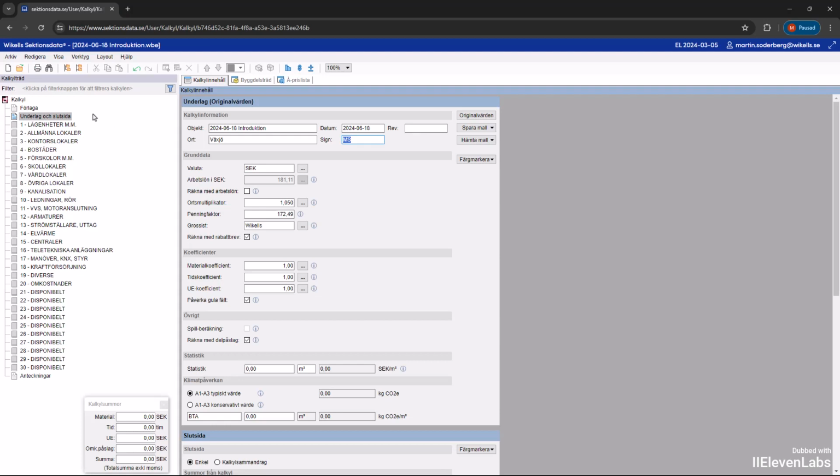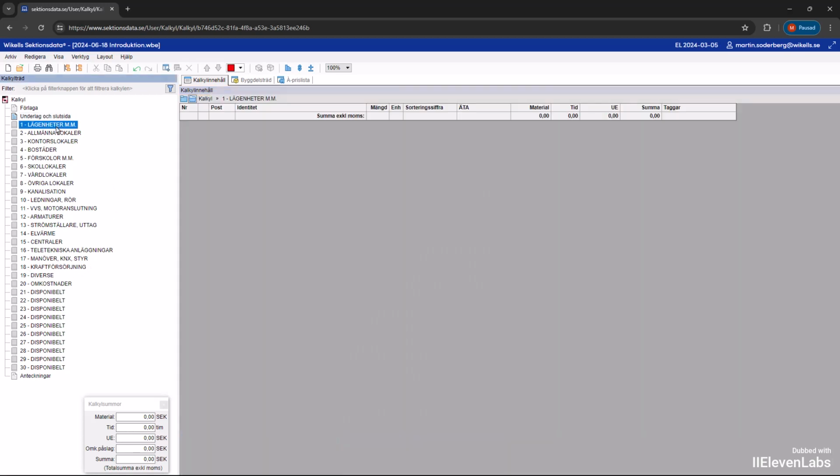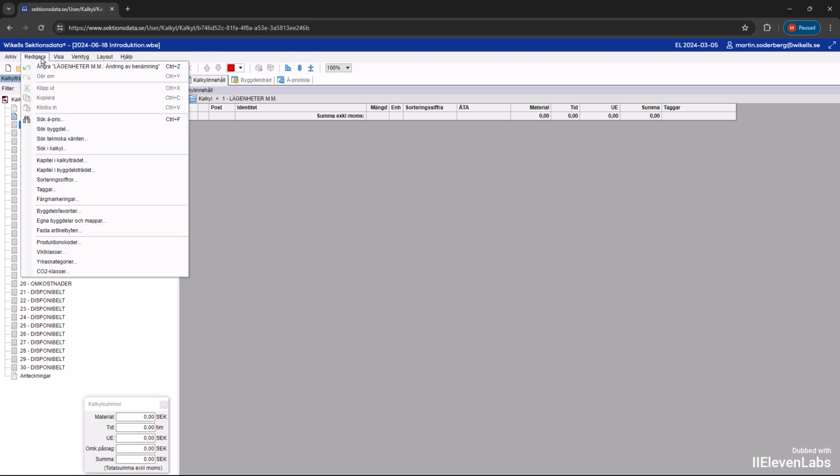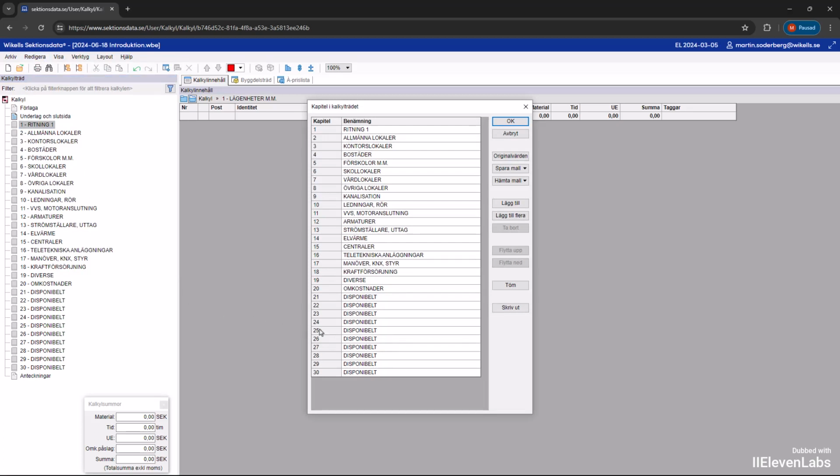We have a suggestion for chapters. If you want to rename it, you can select a chapter and click once more to write a different name. It could be that you want to set it up according to drawings instead. You can also do this by going to the Edit menu and selecting Chapter in the calculation tree. You can also add more chapters here if needed.